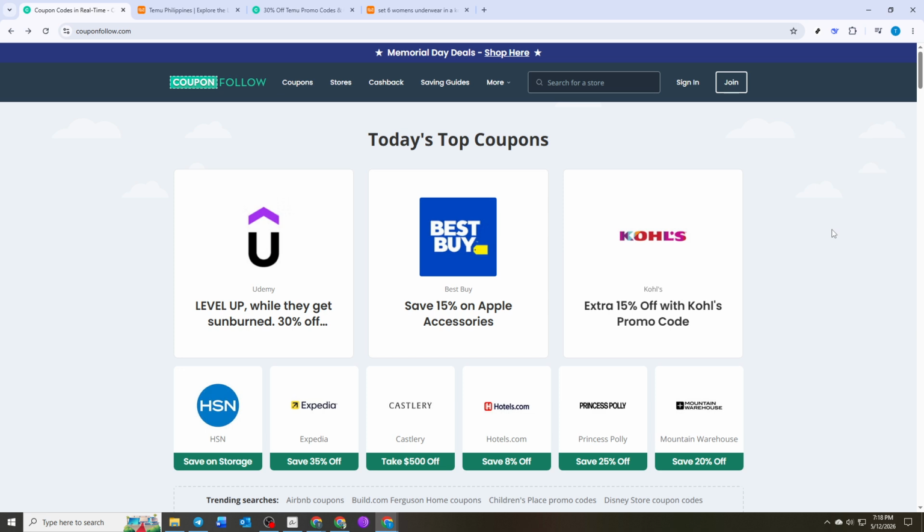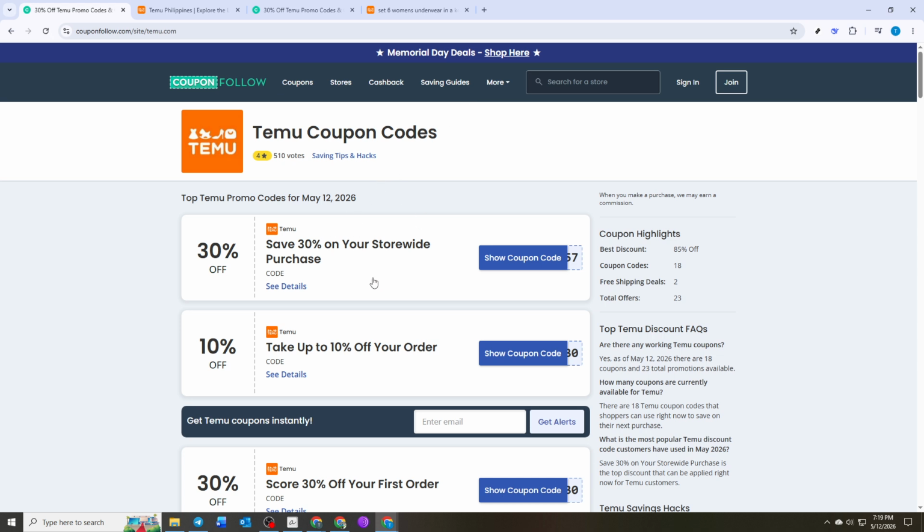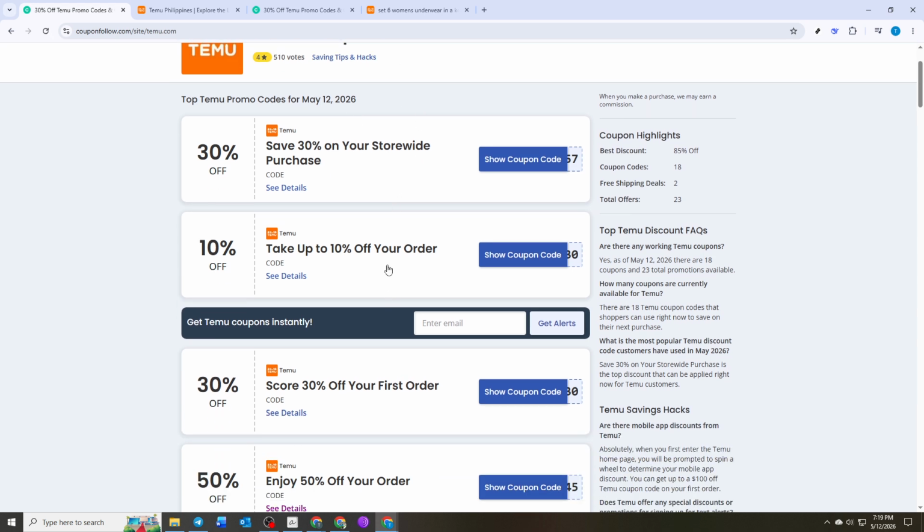To begin, open your web browser on your PC and go to a coupon-related website that provides promotional offers. Once the page loads, you will arrive at the official homepage where different discount opportunities are listed. From there, locate the search bar and type in Temu. Select the appropriate suggestion that appears to proceed. After selecting Temu, you will be taken to a page where various coupon codes and promotional deals are displayed. Take your time to browse through the available offers and choose one that suits your purchase needs.